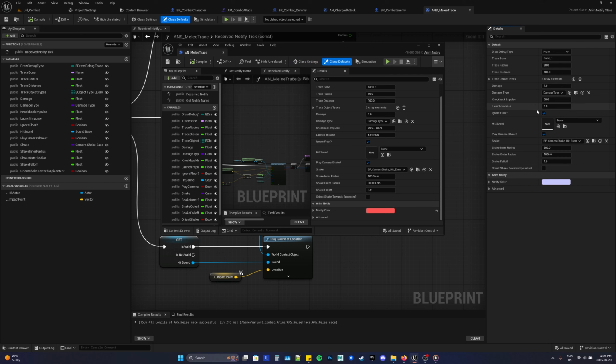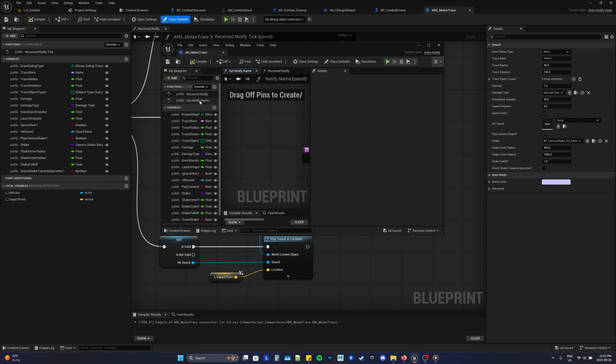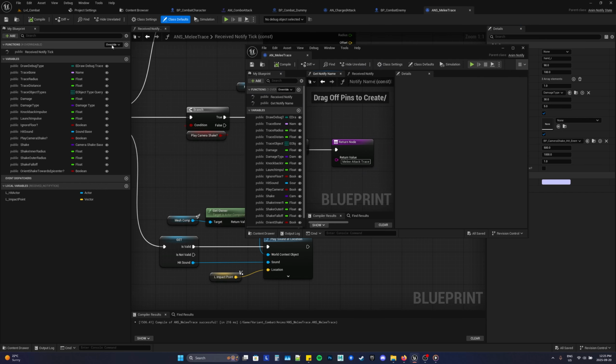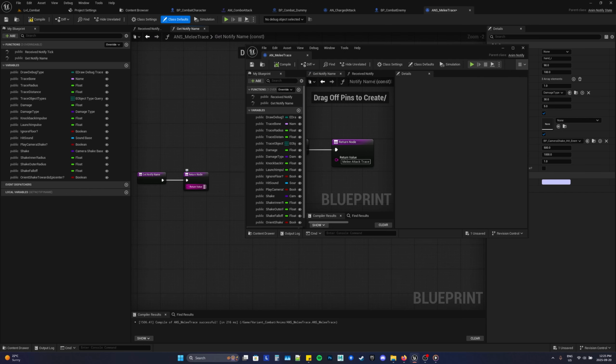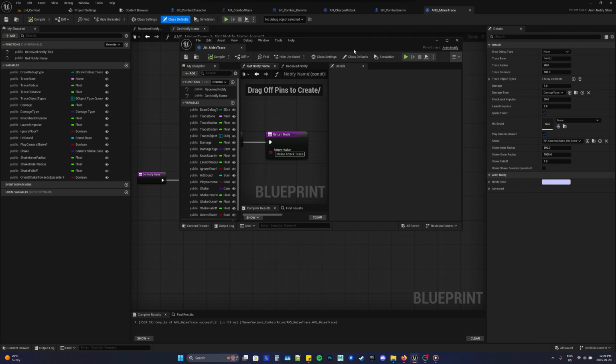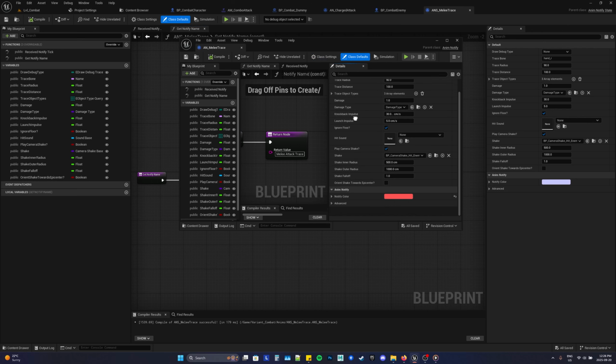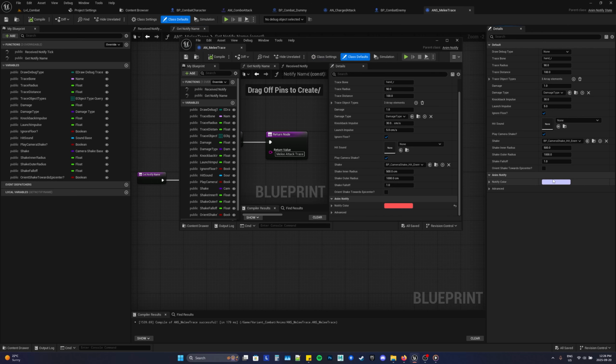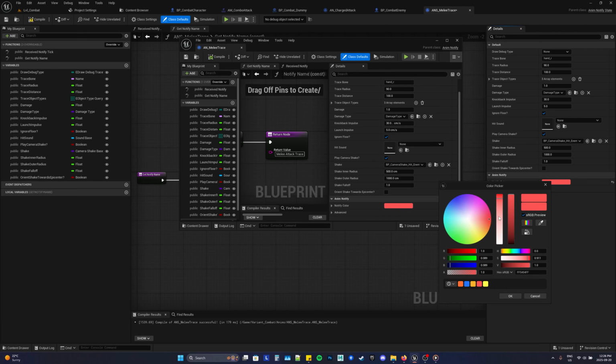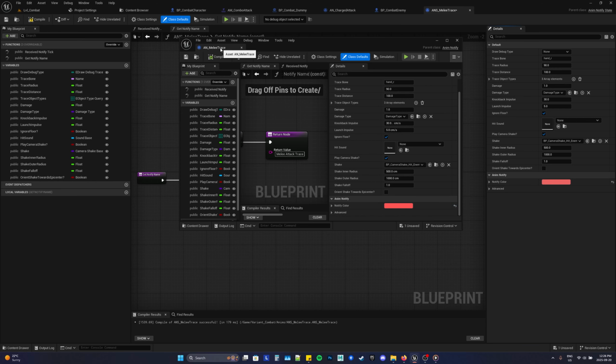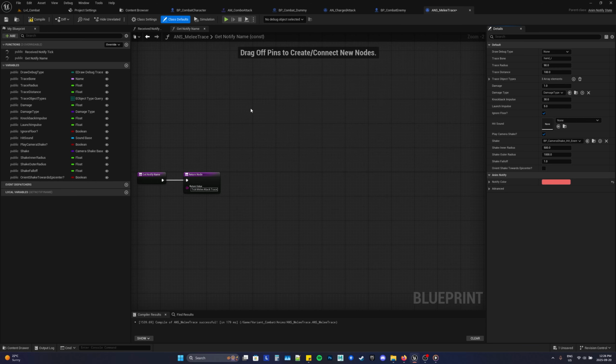And the last thing I want to do here is on get notify name, we can change that to tick melee attack trace. And we'll change the color. Can be the same color, maybe a little bit brighter. Awesome. That's pretty much all we need.